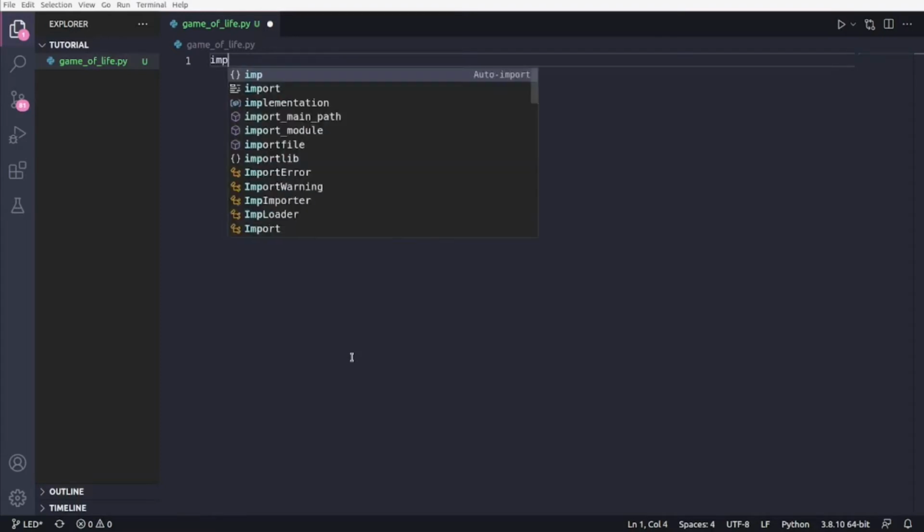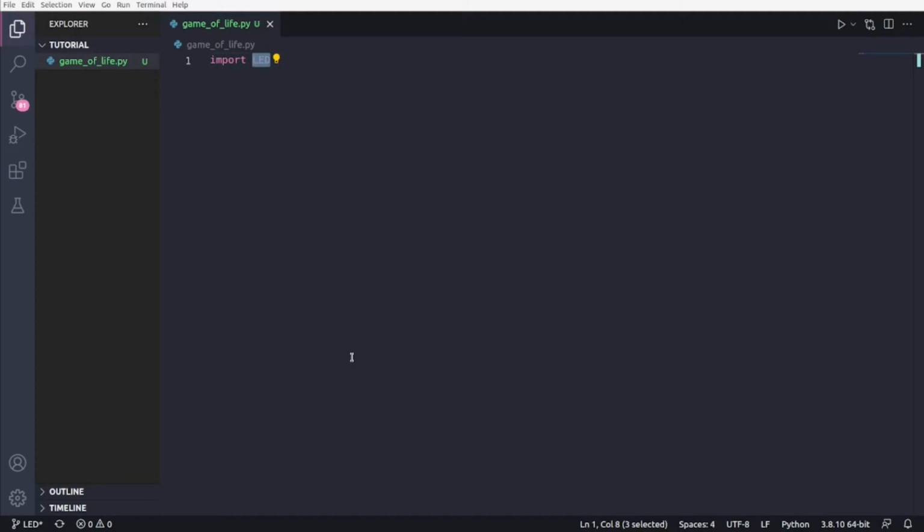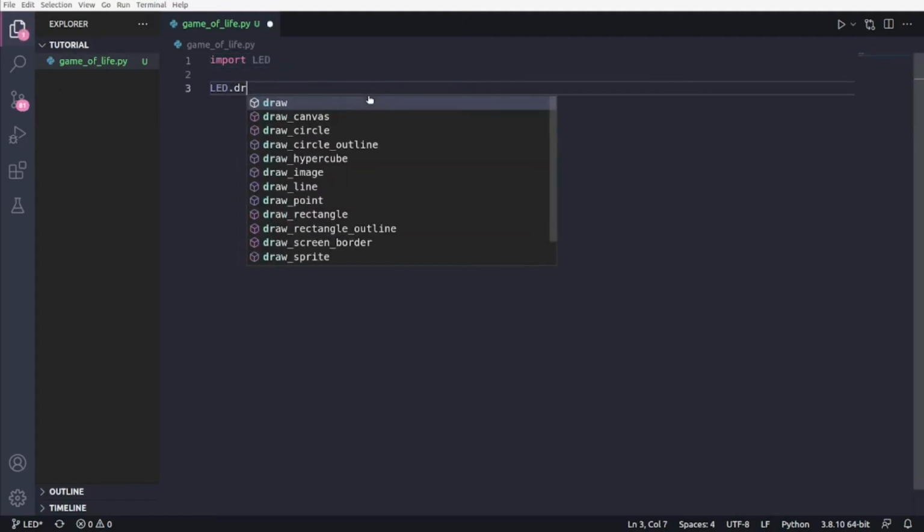Just go ahead and start out by importing LED. Now if you have the LED package in your site's directory, this should import just fine. If not, you can go to the GitHub and get the LED folder with the package in it and put it inside of your working directory. So from there, let's go ahead and do led.draw.